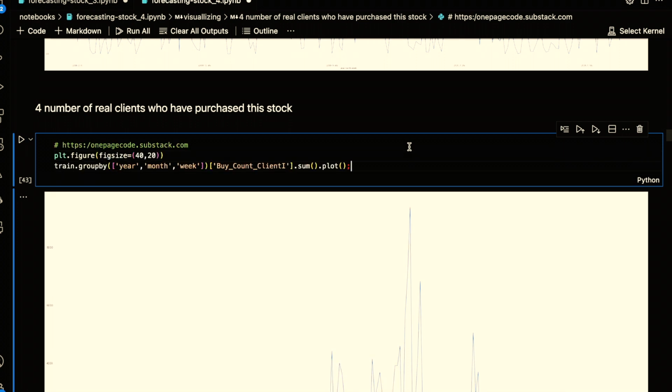This code is used for stock prediction. It creates a figure with a size of 40 by 20. The trained dataset is grouped by the year, month, and week columns, and the sum of the by_account_cliente column for each group is then plotted.